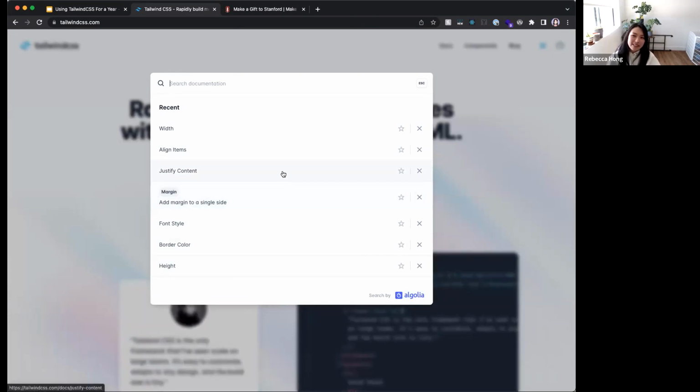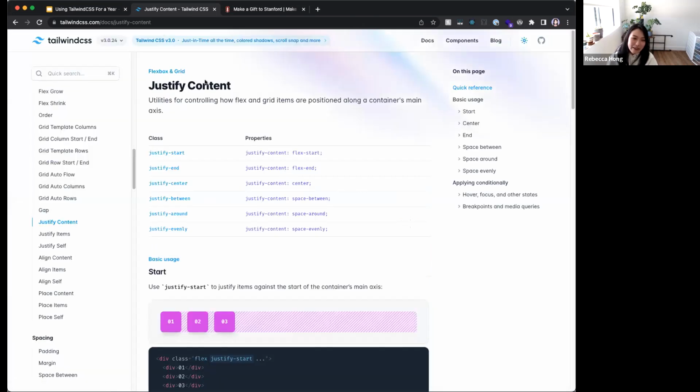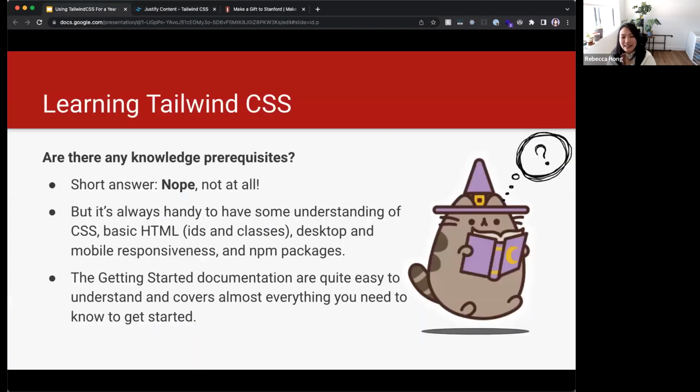Because I'm going to be honest, when I first started out in CSS, I had no idea what justify content meant and what it was associated with. So I definitely recommend some CSS knowledge, and then also basic HTML knowledge, like IDs and classes and how that works. Bonus stuff would be NPM packages and desktop responsiveness, because how will you know how to install things if you do not know what NPM is? So there's definitely that. Again, just to reiterate, your getting started documentation is quite easy to understand, and it covers everything that you would need to know.